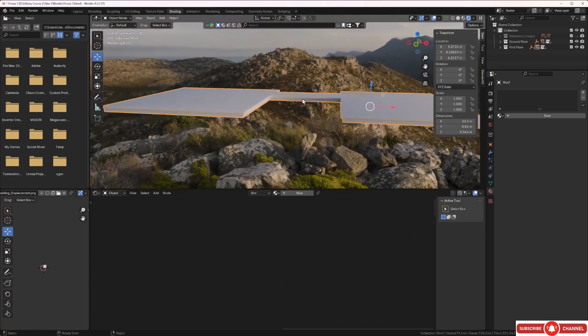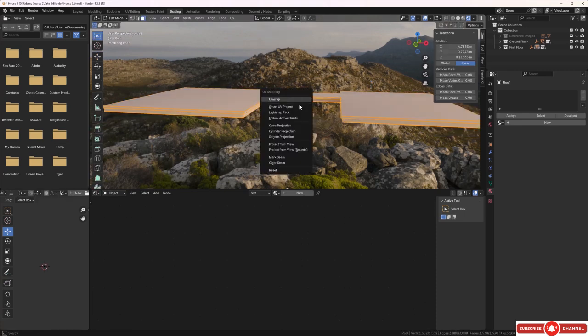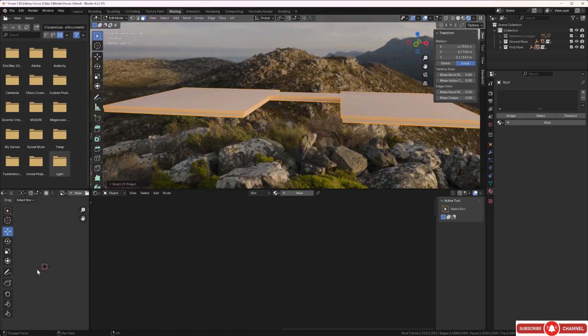So let's go ahead and apply the UV map. So we'll tap into edit mode, press A for all, and press U, and let's go ahead and smart UV project. Make sure you've got an island margin and click unwrap. Check the UV maps, see what they look like, and that's nice and neat. That's fine.